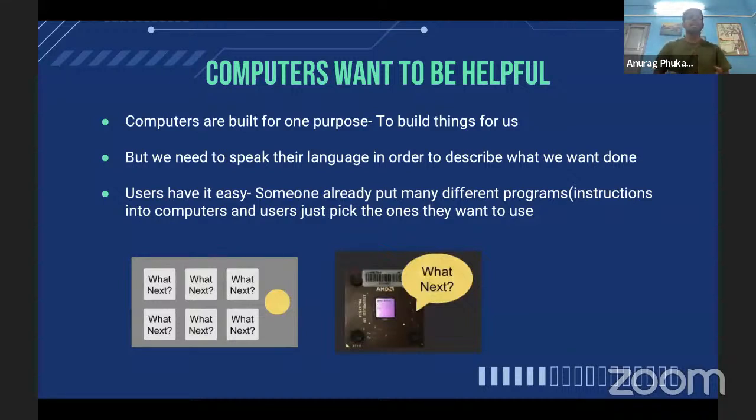Our hardware just does one thing: it asks us what we want to do next. But we need to understand its language in order to describe what we want it to do. That is where programming comes in. We put instructions into programs, and they will be helpful to us.